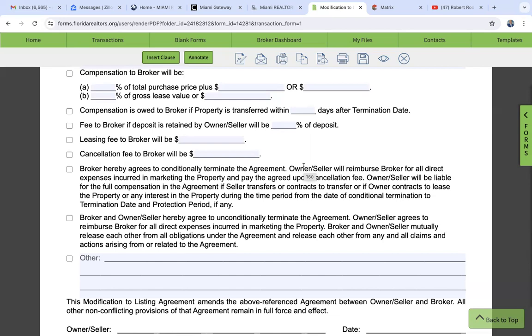They're not giving you a real shot at selling the property. You know, they refuse to show the property. They refuse for you to have open houses. Then you want to at least collect a cancellation fee.